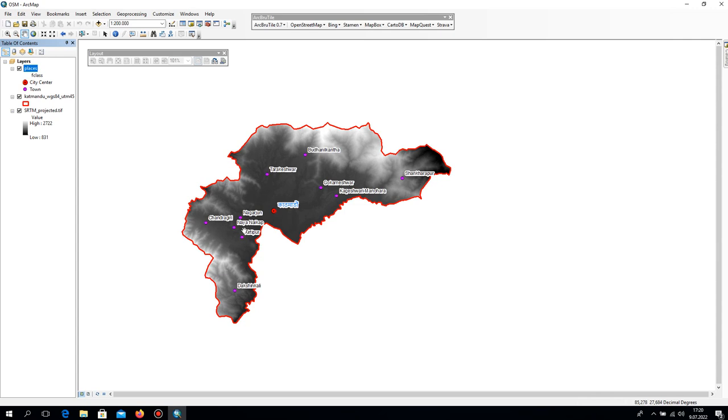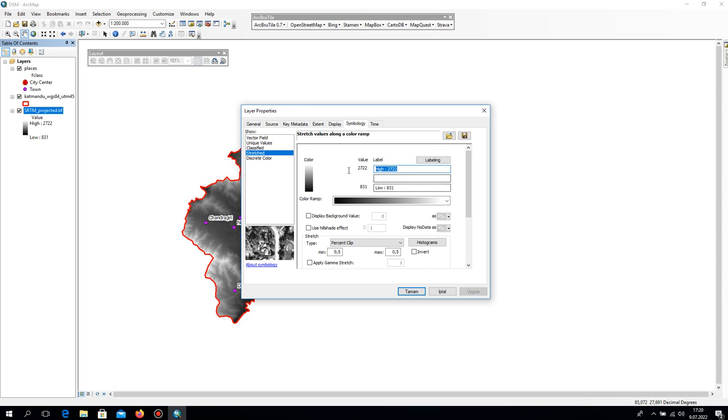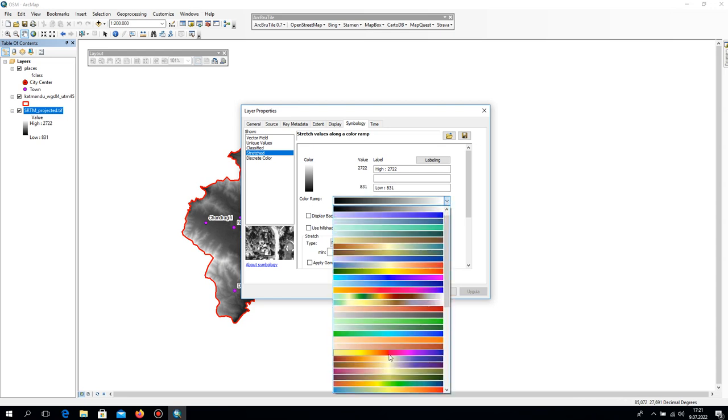If you want to calculate the elevation class areas, we need to classify these raster data. But for now we just see the classes as colorful. So firstly, I'm clicking two times on SRTM projected, go to symbology and stretch it. This value shows the highest value, this is the lowest elevation. And here is the color ramp.